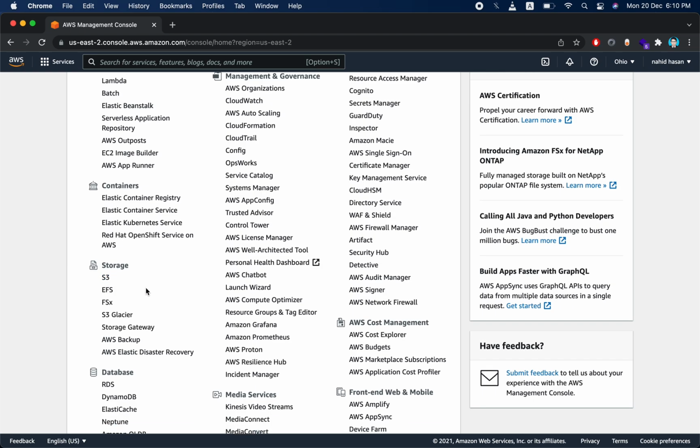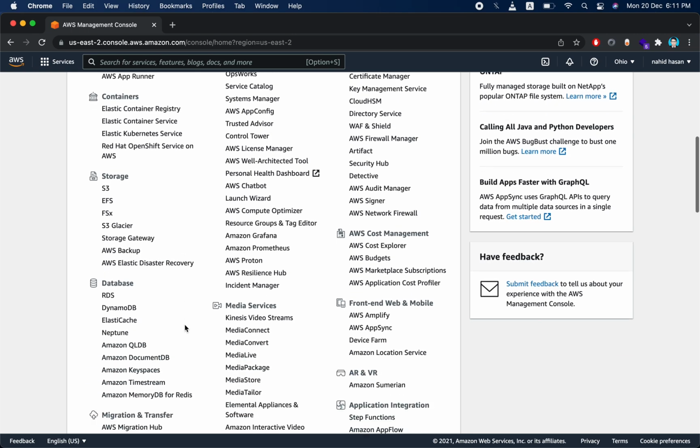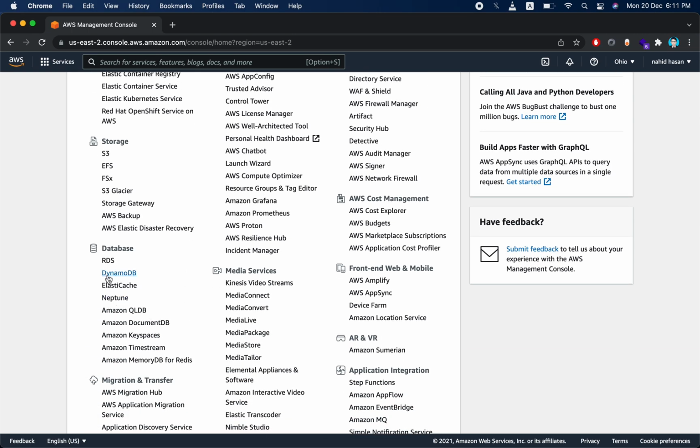Then there is S3 Glacier, which is kind of like S3, but for archival storage. Suppose you want to store something and only sometimes get that data, not all the time. Then you can use this service. Its price is lower. And for databases, you have RDS, Relational Database Service, like MySQL or MariaDB.